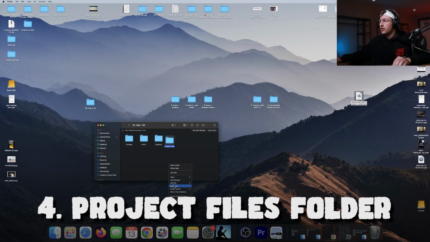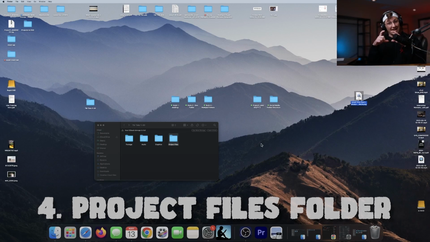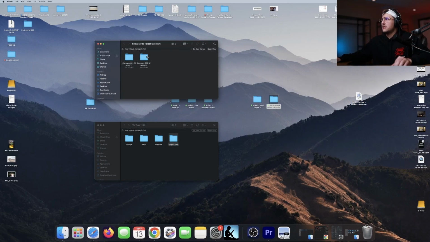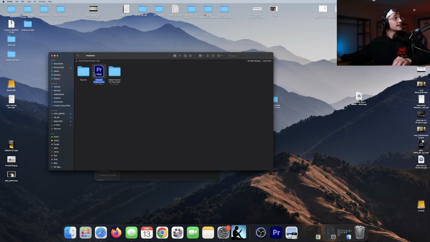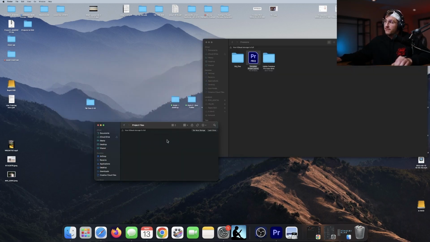So our project files are things like Premiere. When you save a file, it saves it into a little icon file. This icon file is going to look something like this. See this little template project? That's what it's gonna look like. And what I do is I create a project files folder, and then inside there, I create a Premiere folder, and I save this file into Premiere.